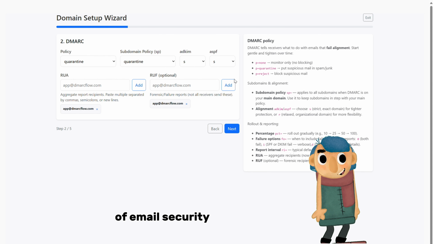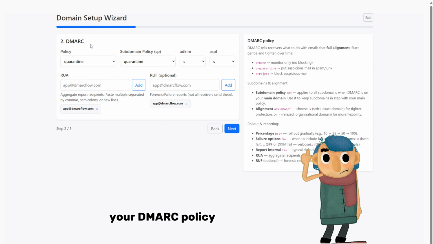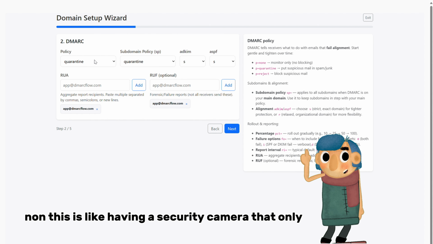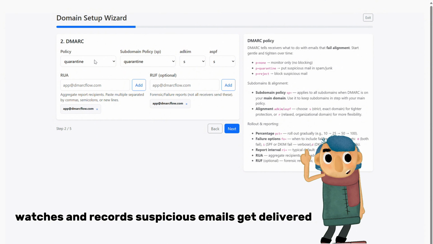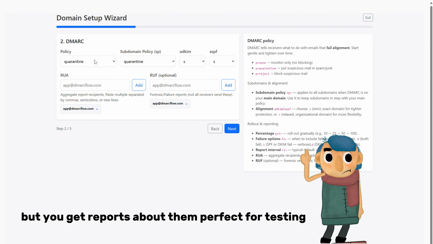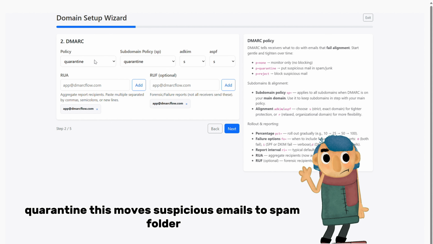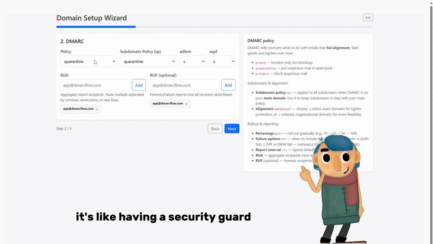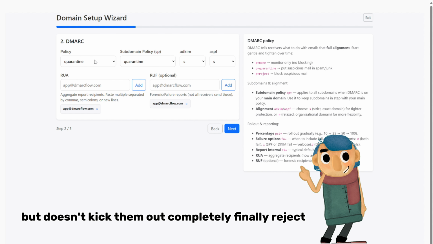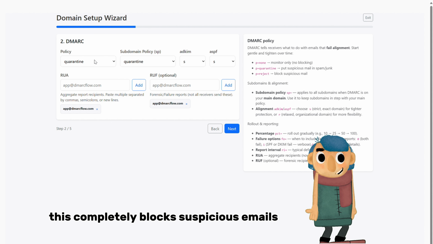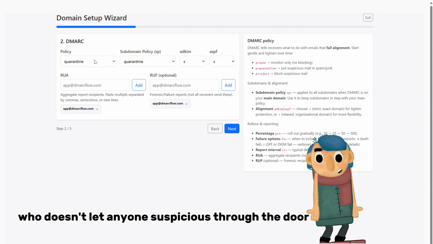Now we're getting to the heart of email security, your DMARC policy. You have 3 policy options. None: this is like having a security camera that only watches and records. Suspicious emails get delivered, but you get reports about them, perfect for testing. Quarantine: this moves suspicious emails to the spam folder. It's like having a security guard who stops suspicious people but doesn't kick them out completely. Finally, Reject: this completely blocks suspicious emails. It's maximum security, like a bouncer who doesn't let anyone suspicious through the door.